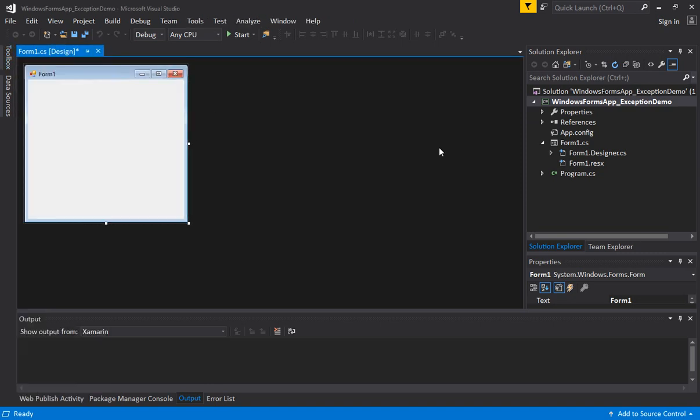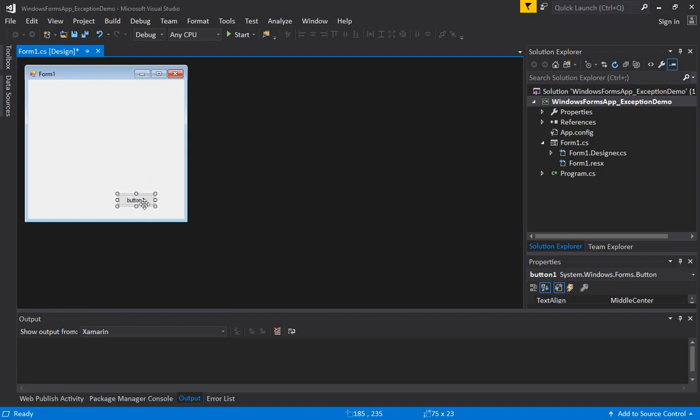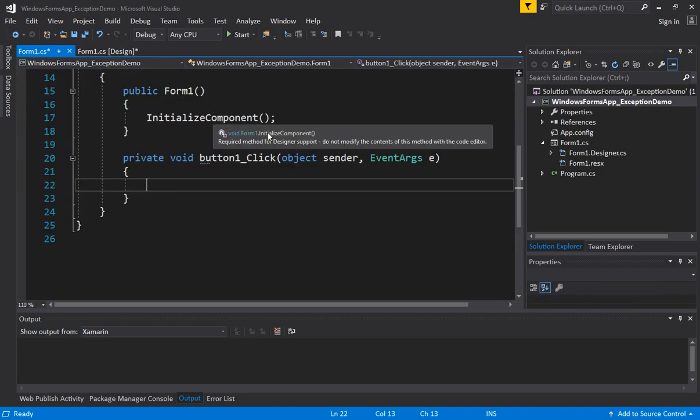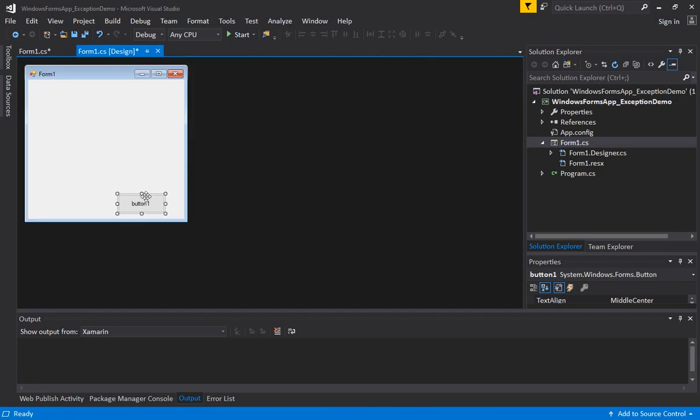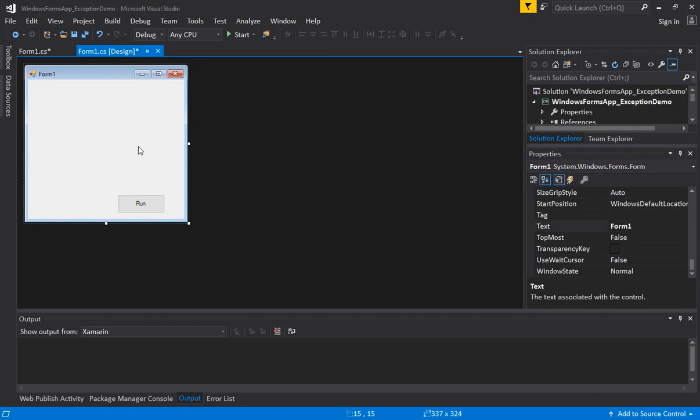So this is a simple Forms app. There's nothing here. I just created this project. Just going to add a button here. And in the button, we are going to do something which we know for sure is going to lead to a crash. Let me just go and change this button text. Let's call it something else. Just say Run. Run is okay.